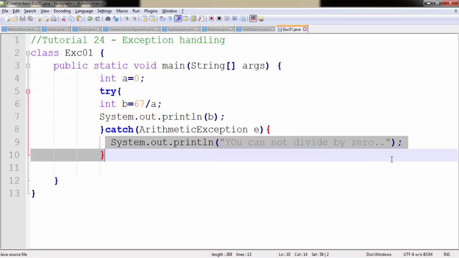So similarly, you can create as many exception programs as you want. All you need to do is read the API documentation for the exception class, and that's it for now. We are going to learn a lot in this course segment.